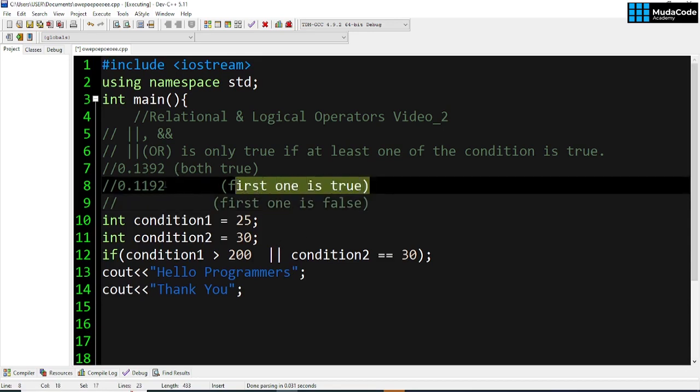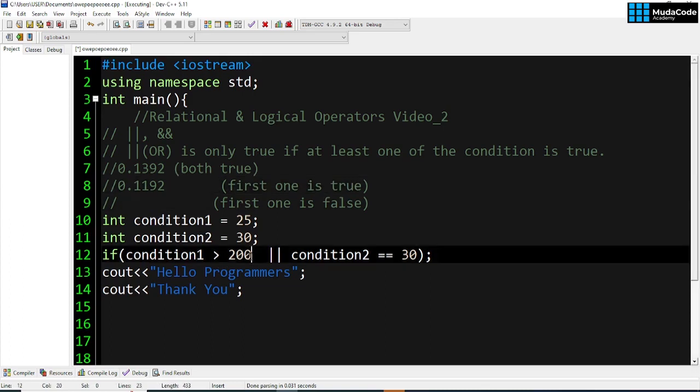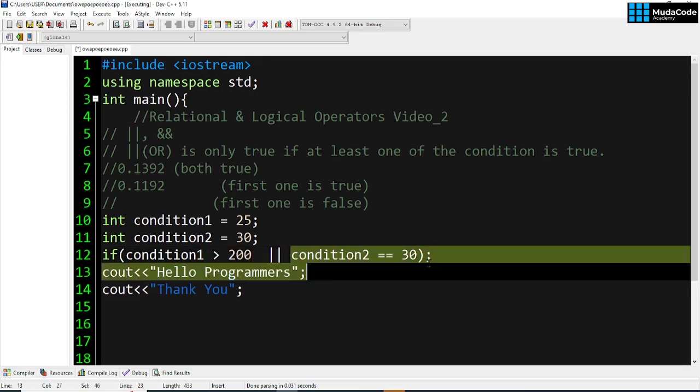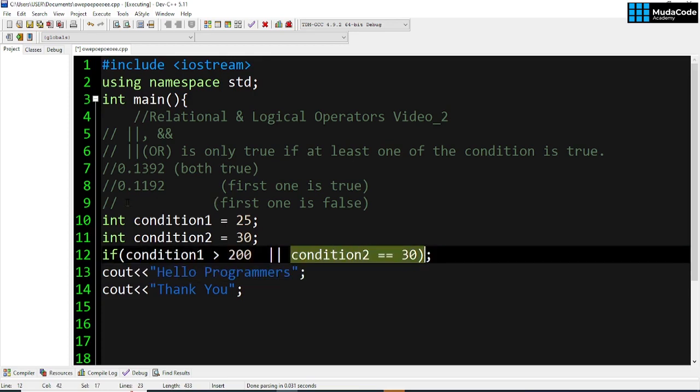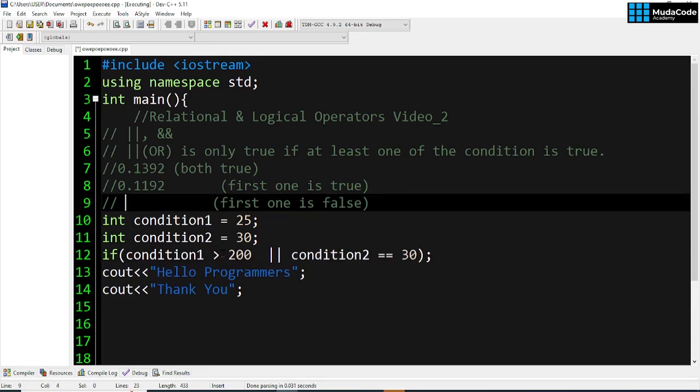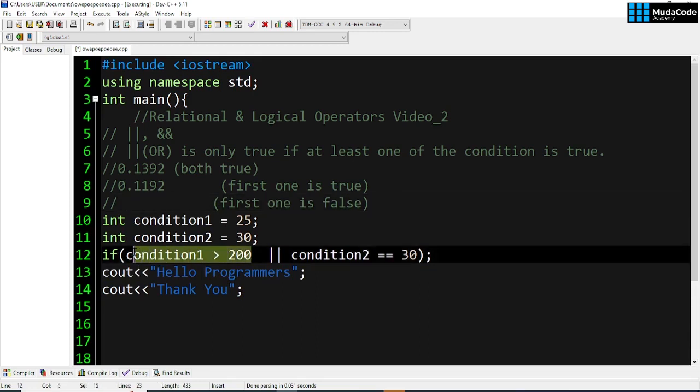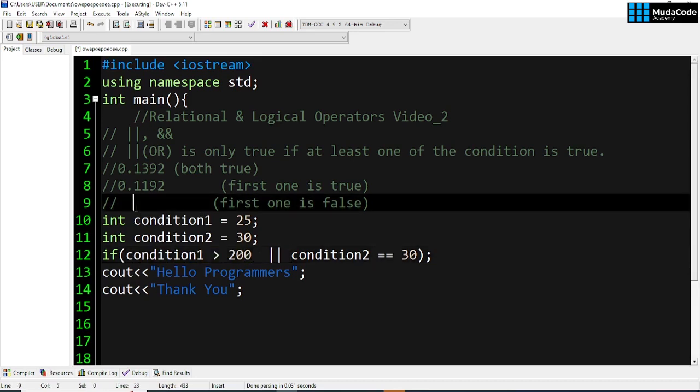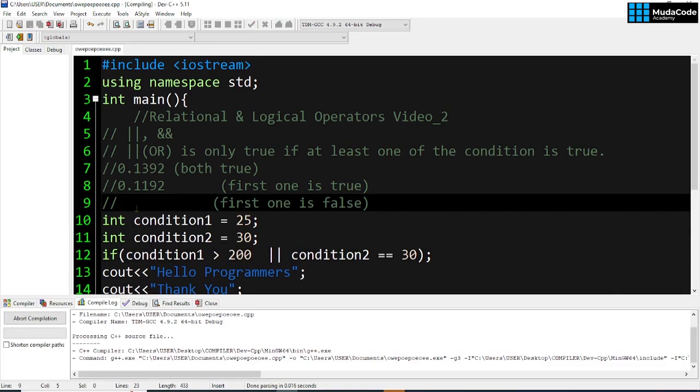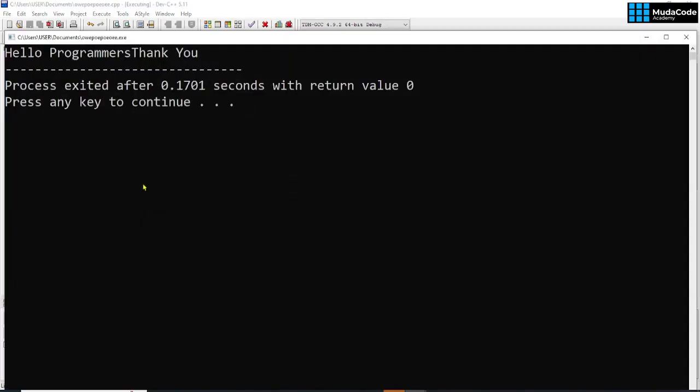If the first one is true, the computer just checks the first one, and if it is true, the computer does not bother to check the second part. But if the first one is false, the computer must check whether the second one is true. So we are expecting to see a longer time in this one, because the computer will check this one, realize that it is false, and therefore move ahead to check this one. We're expecting a number bigger than this one. So let's compile and run. 0.1701.